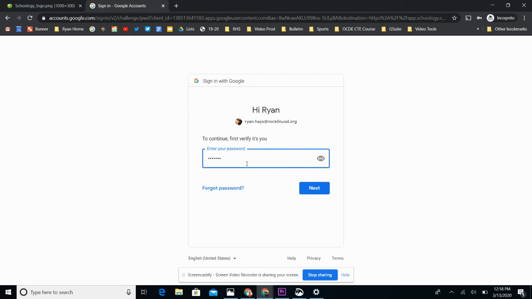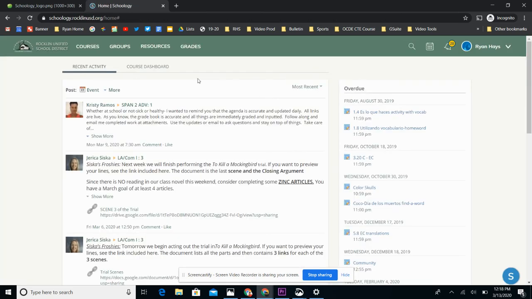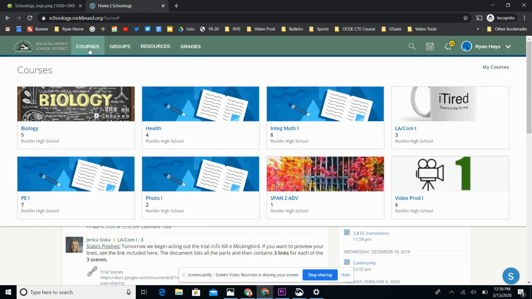This is the same password that you use for all of your Google tools. And clicking on next is going to jump you into the Schoology homepage. At Schoology, you can see across the top, you have groups, courses, and resources. For the most part, students are going to need to access the courses tab that will show all of the classes.